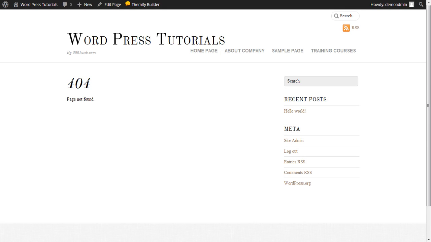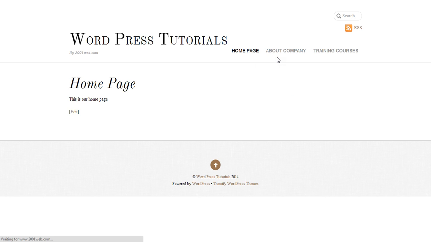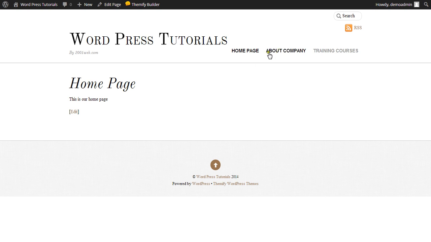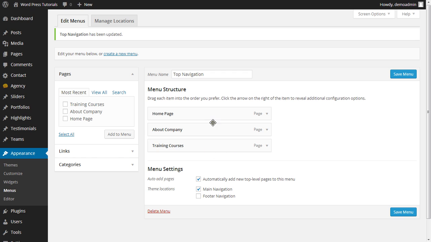And there we go. If we refresh now, we're going to see the sample page disappeared. So there are going to be no broken links on the website. It's gone completely. So just try and remember that your menus are separate from your pages, in a sense that when you delete a page, you must remove it from here as well.